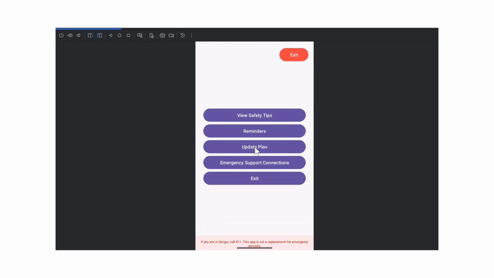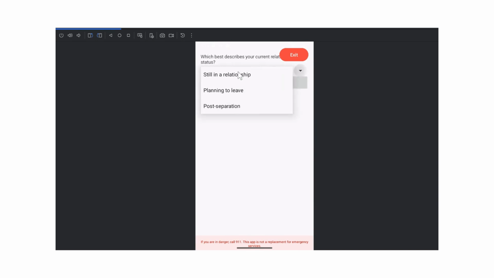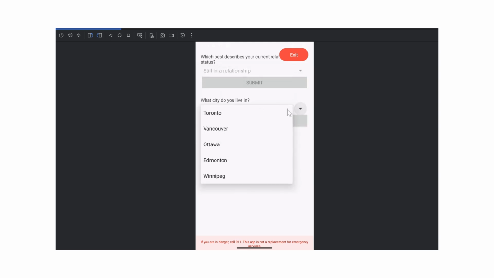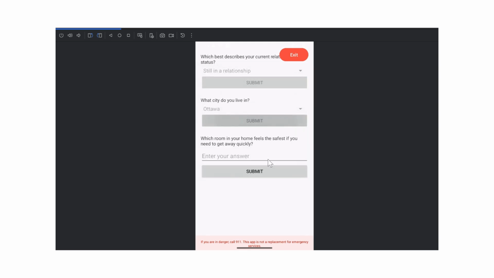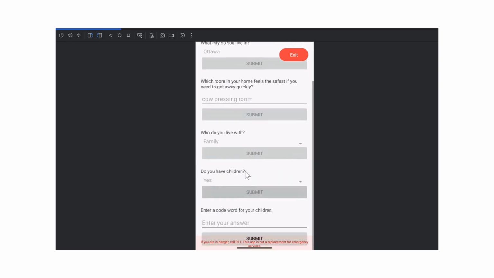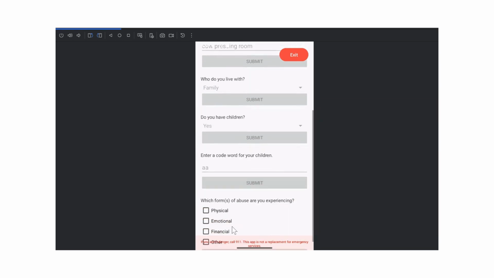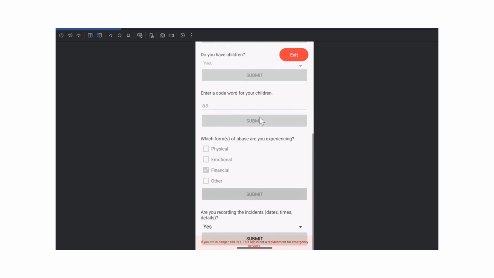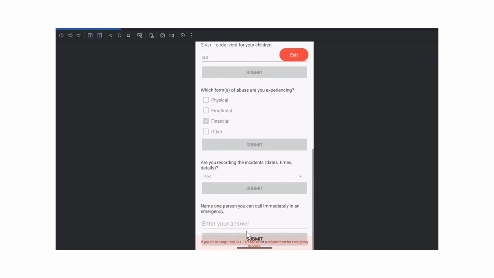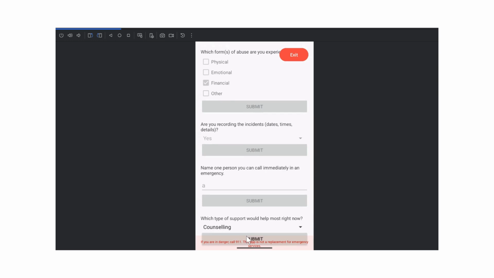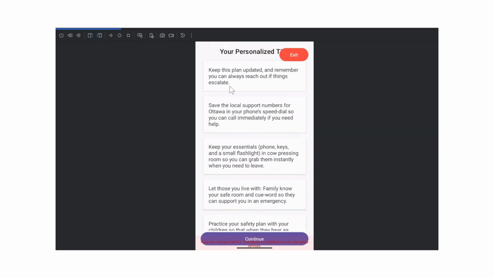Another thing is to update the plan. Updating the plan just requires you to resubmit everything, but changing different information. For example, I specified Vancouver, I'm going to specify Ottawa now, and I'm going to say the room is not my bedroom anymore, it's going to be the cow resting room. If you live on a farm, you know what that is. Specify the family, specify the children, enter a code word for the children, enter the financial abuse from the abuser, submit all you need to do. You get a new personalized tip right here.